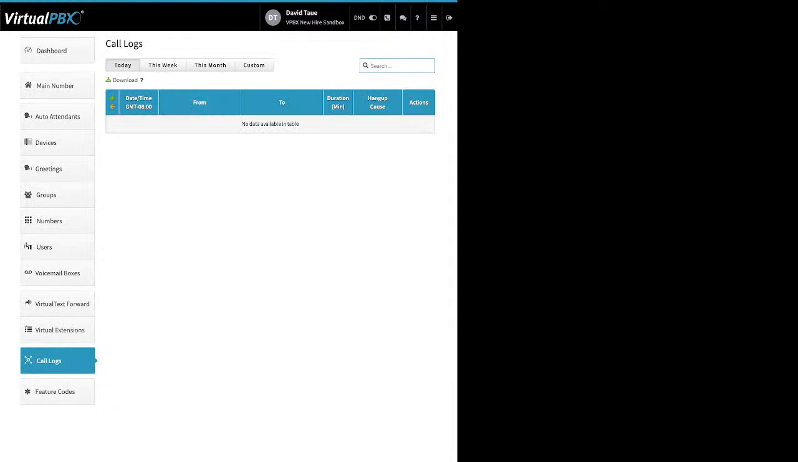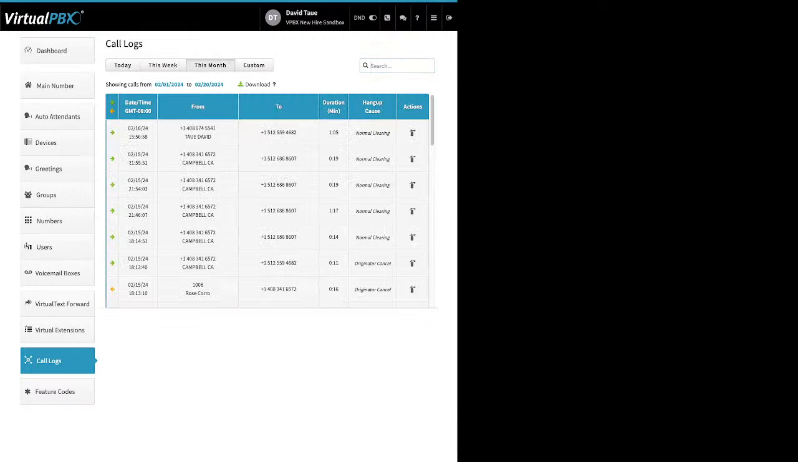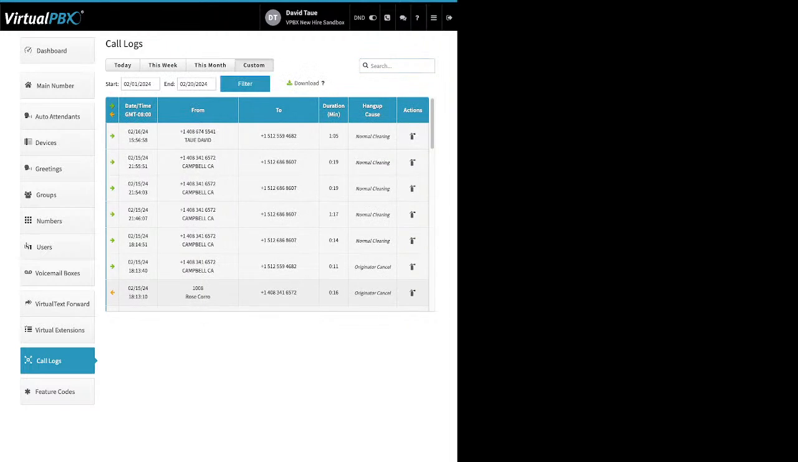Call logs shows your call history. Right? You have today, this week, this month, and custom. Custom, you can change the date range so you can go back further in time. The system will let you go back up to 12 months. If you need to go further than that, you need to contact our support team. We can create an escalation. Generally speaking, our engineers can go back up to 18 months, and after that, the data is not available.